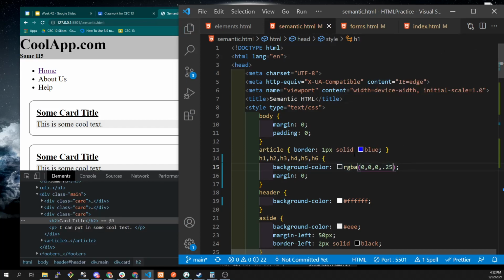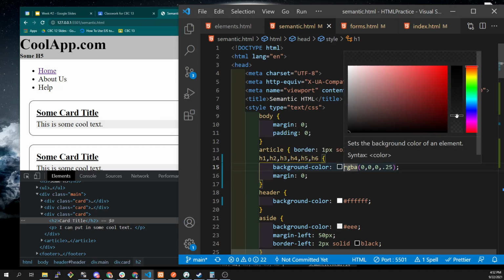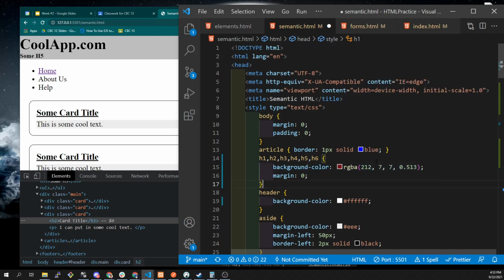Okay, that's RGBA. And now if we do this color selector, if we hold this box, you see we get a slider here that drags through those options. Right? So we can pick a red and decide how transparent we want to make this. We can save our code now, right? You can see it's kind of like a light pink.